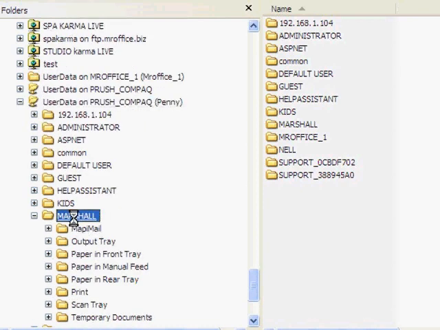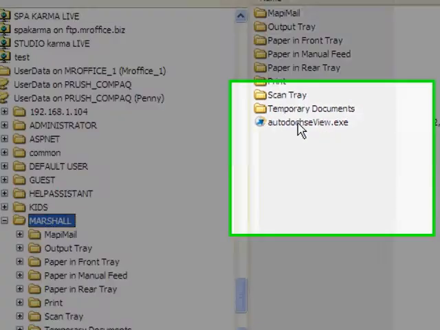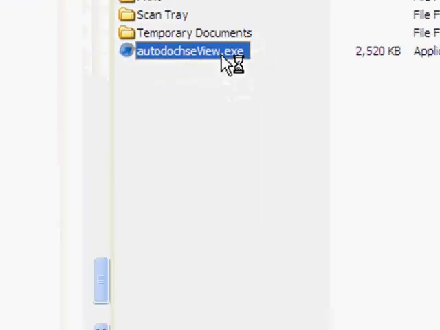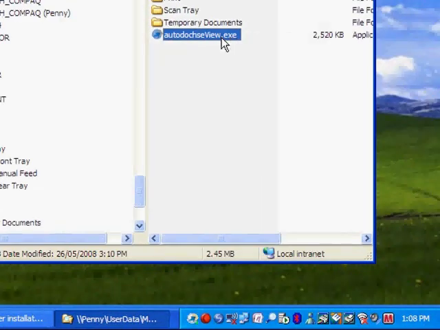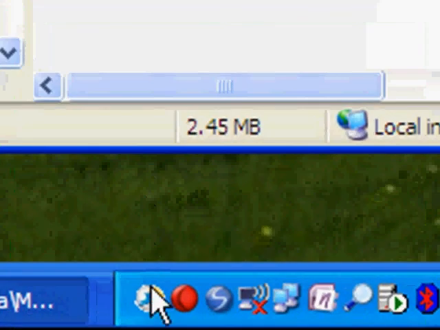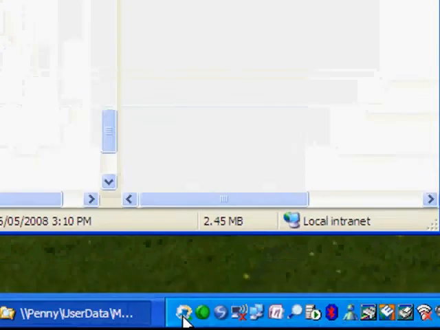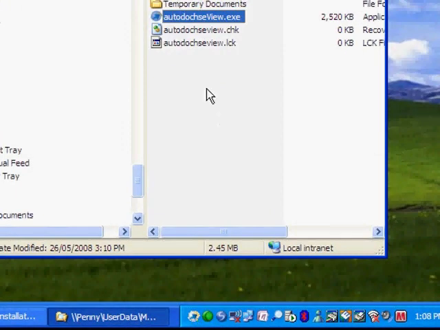And within that folder, you'll find this file, AutoDoc HSE View, and it's another exe file. If you double click on that, the client viewer will run, and you can now see that that's sitting down here in the system tray. And to make the viewer run automatically when the user logs in, you can just copy the exe file from here to the appropriate user's startup folder.